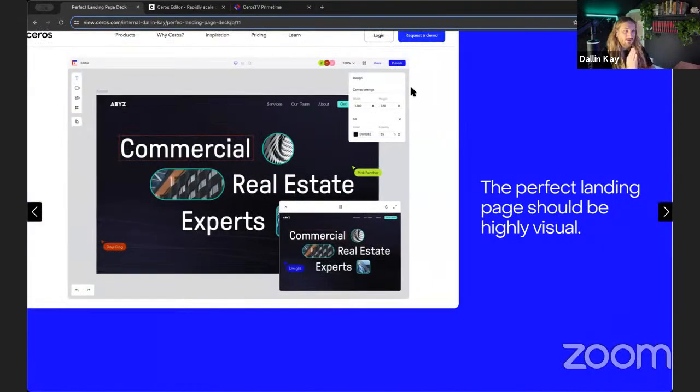So after that, the perfect landing page should be highly visual, right? The more visuals, the more interesting your landing page is going to be. What's the term, a picture's worth 1,000 words or something like that? I don't know. It's been around since the dawn of time, but it's true, right? The visuals do a lot more talking than the actual words. Of course, you have to have words on your landing page, and we'll get to those in just a second.